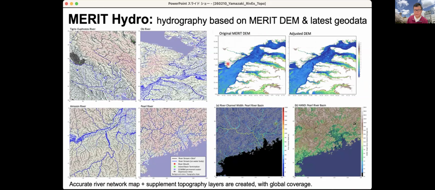In the original elevation, sometimes downstream is higher than upstream, so it's not suitable for flood simulations. But in the adjusted product, we can clearly see the river lines. And in this adjusted DEM, the condition that the upstream is always higher than downstream is satisfied. So this is kind of ready-to-use elevation data for flood models.